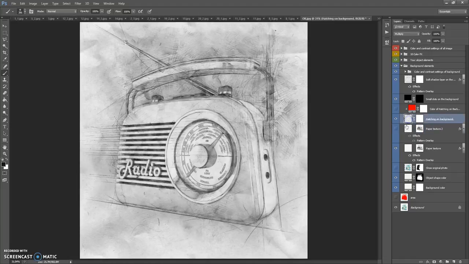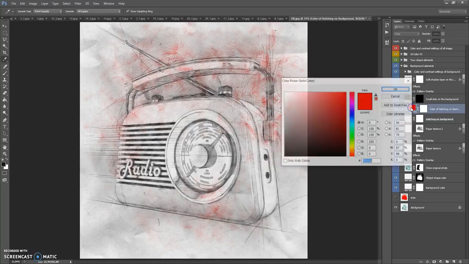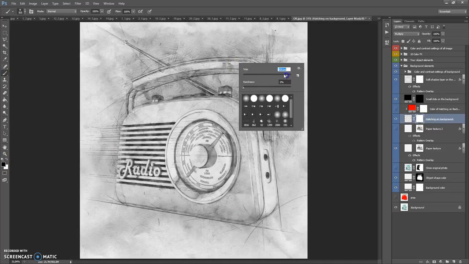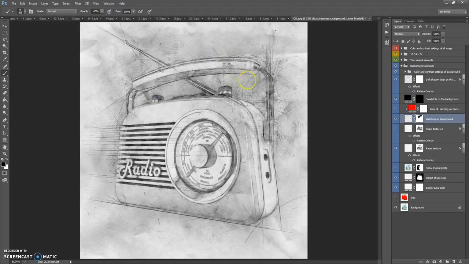The next layer is hatching on the background. You can change the opacity of this layer and you can add color to this hatching. If you want to erase some space of this hatching, just select the layer mask, select the brush tool and black color, and just paint where you want to erase. To make it visible, just paint with white color.